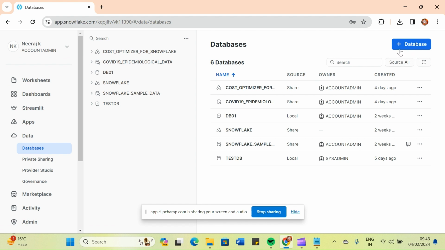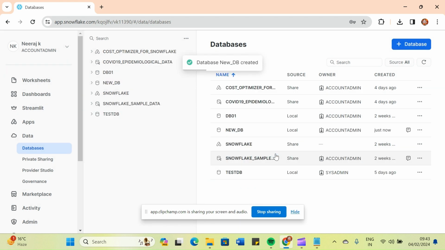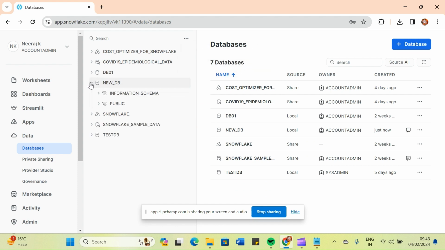Now what I will do is select database. So as account admin, we are creating a new database. We have created one new db. This is the new db. Let me create. Once you have created your new db, you will see that a new db has been created.